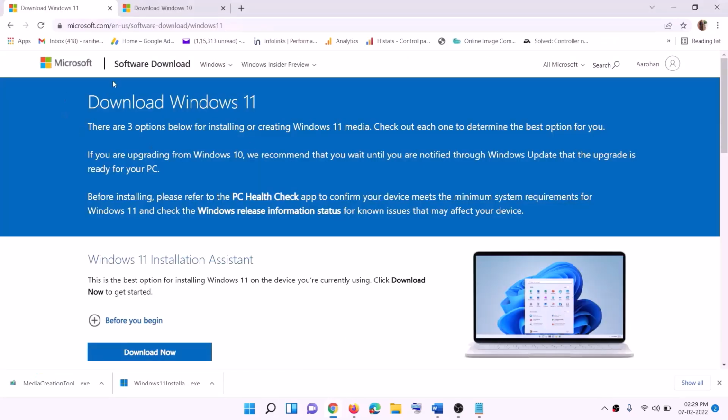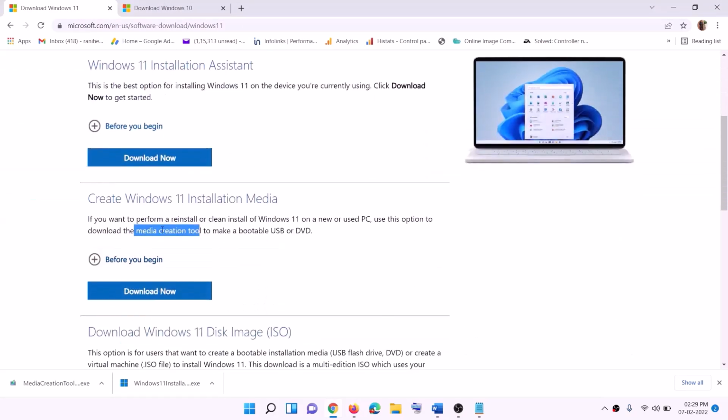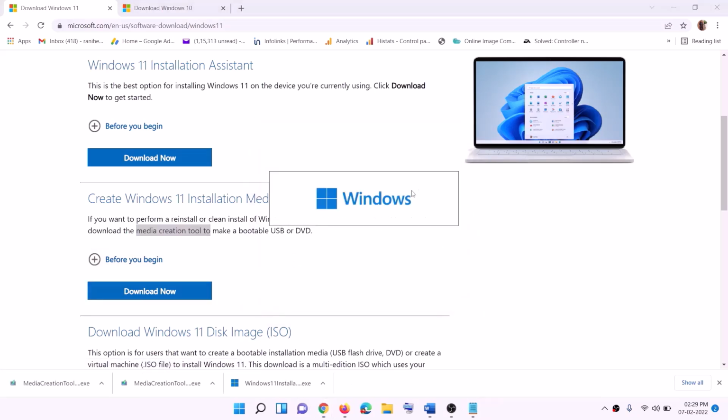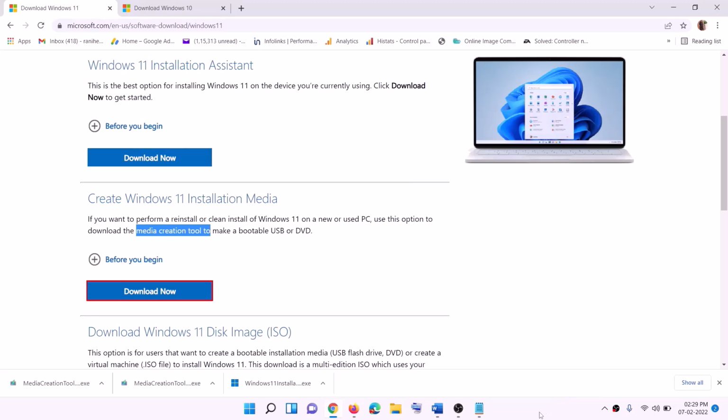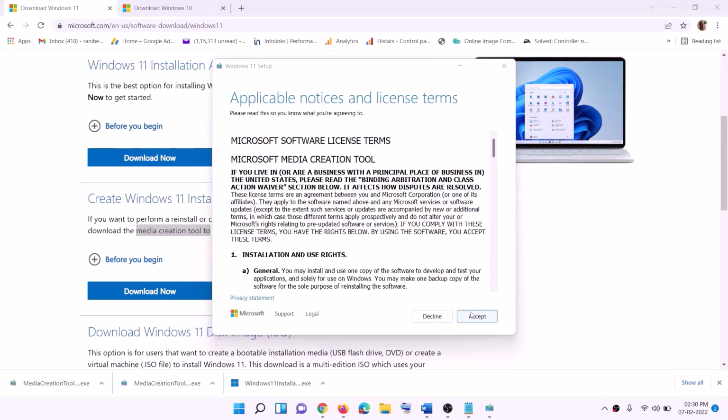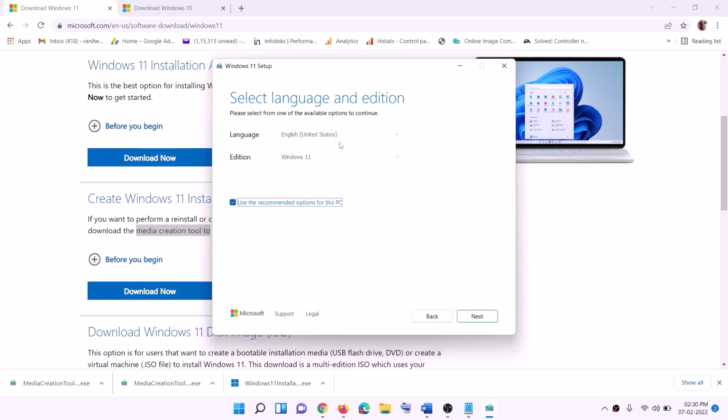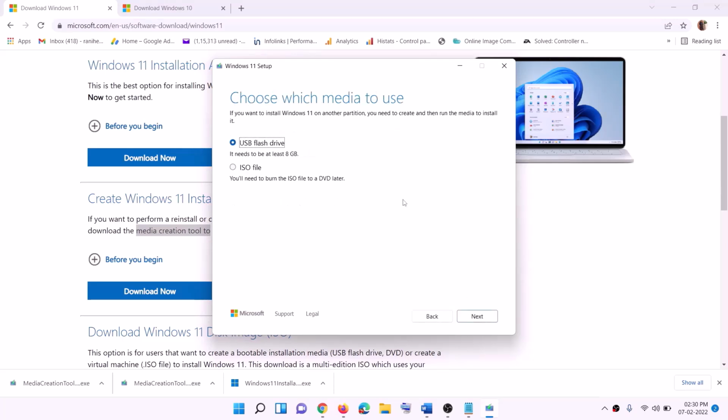Now for Windows 11 users, go to this website. Here also you will find media creation tool. Click on download now, and then run this exe file. Click on yes to allow. Now this will load Windows 11 media creation tool. Now click on accept. By default Windows 11 would be selected. Click on next. Select ISO file, then click on next.